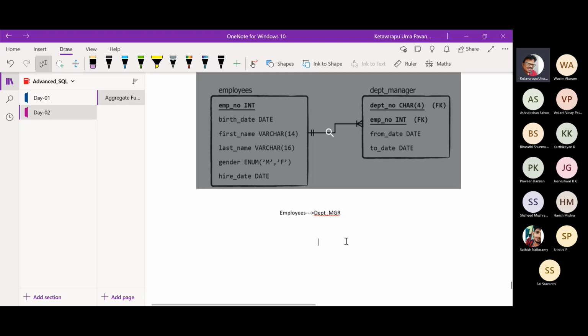So in that context, if I am asking you guys, if you are talking about a department manager having employees related to that, what is your thought process on that, friends?